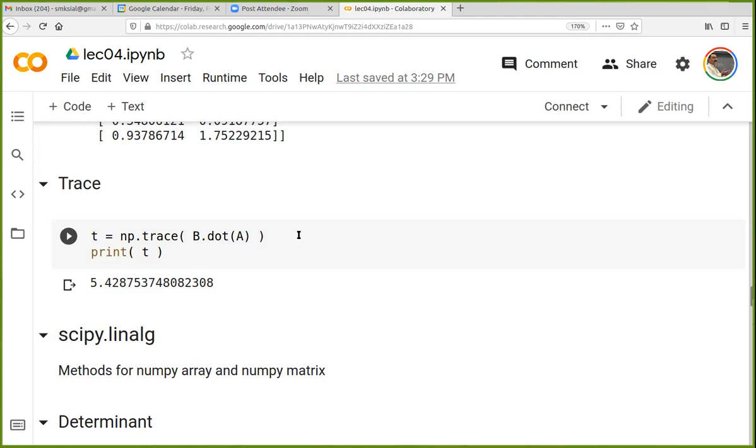Right. So this is A transpose A, which is a square matrix. So once I have a square matrix, then I can take its trace. Okay. A few things which live inside the linear algebra submodule, scipy.linalg. These contain things like determinants and methods for solving AX equals B and decompositions and things like that.